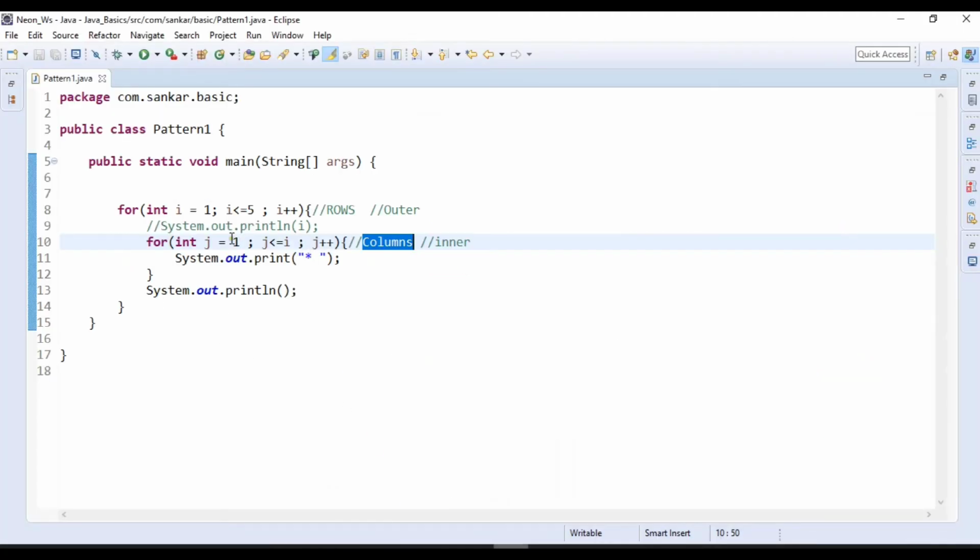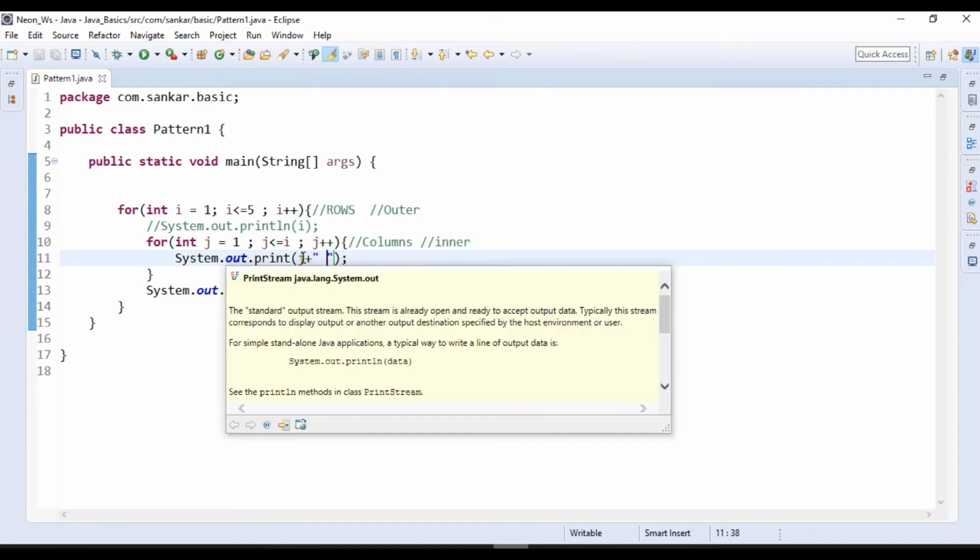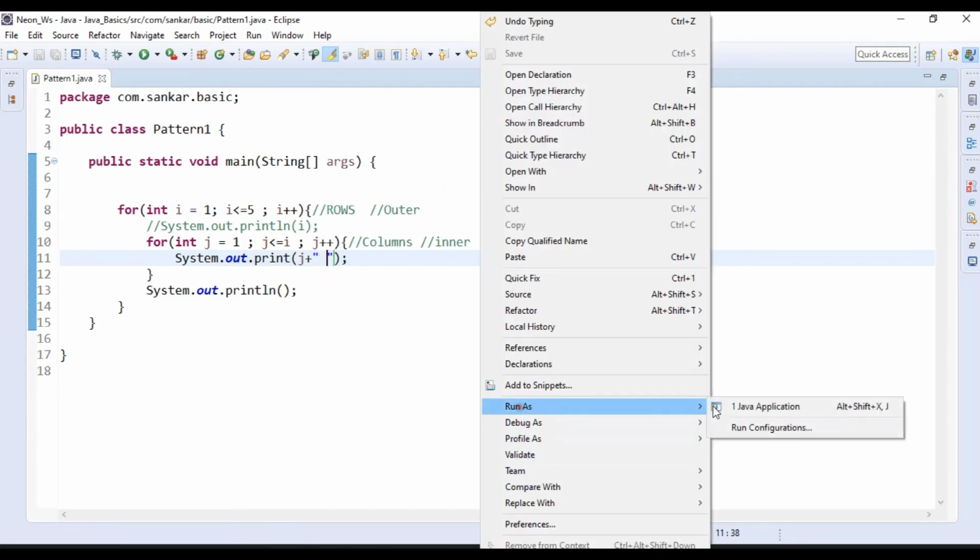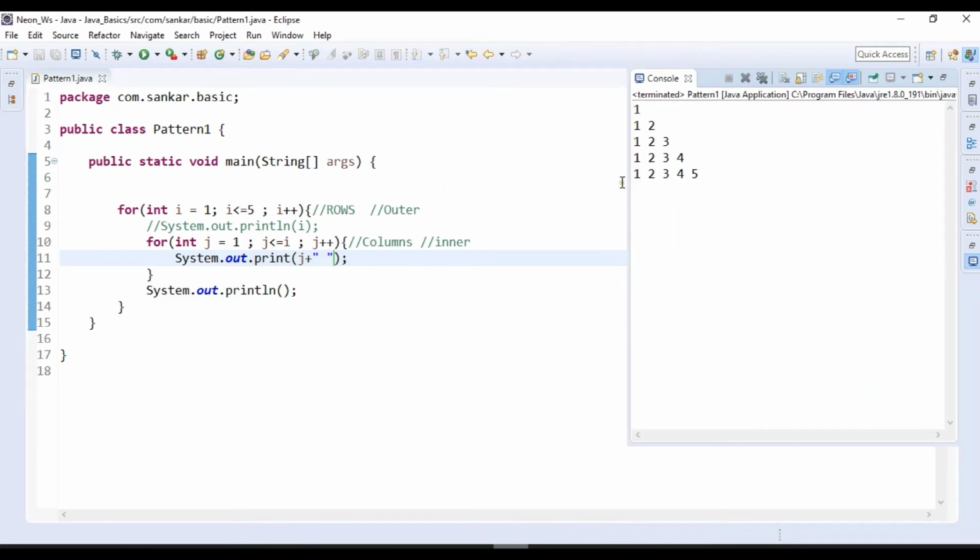So simply what I will do is, tell me what is the J value. The J value will be 1, so it will print 1 here, right? In the first row it will print 1, and in the second row it will print 1 2. I will execute it and explain. See, like this it will become. I will explain with one example, with one flow.